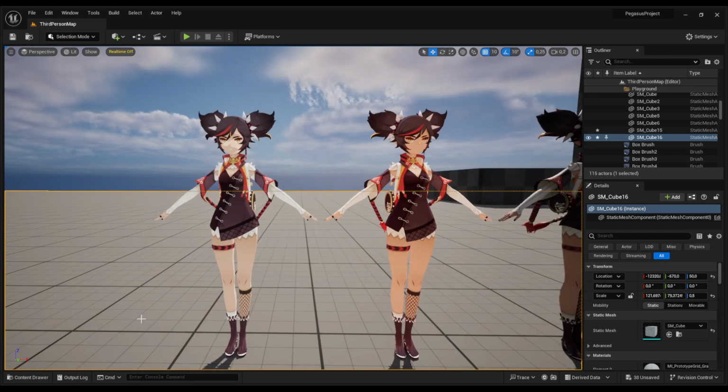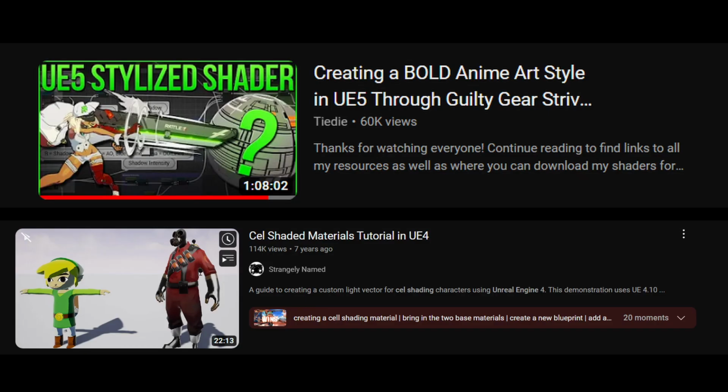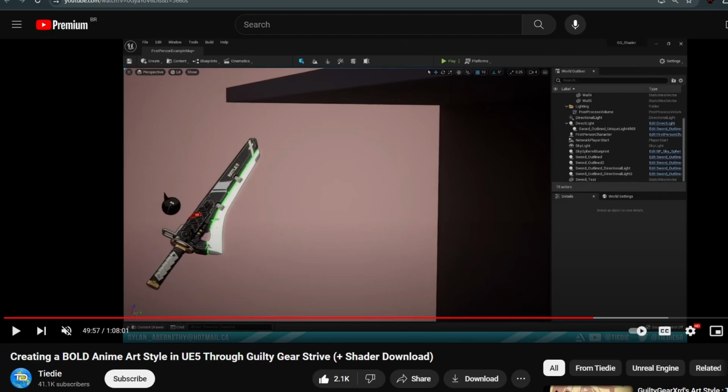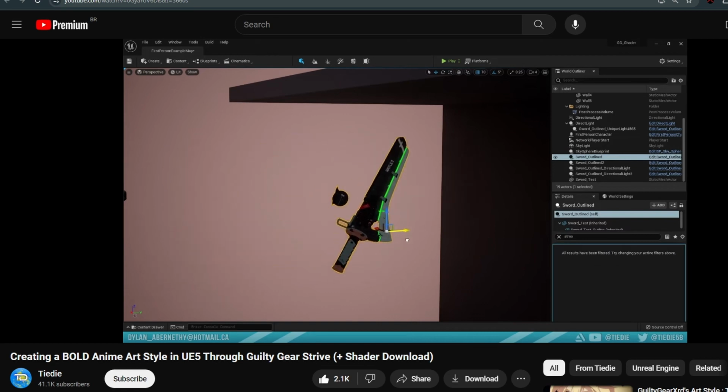Fortunately, someone already solved this problem and shared it with us. Those two videos show us how to detect if the model is in shade. They also show us how to make the light information come from an independent light source instead of the sunlight. This is useful for making cutscenes, for example.